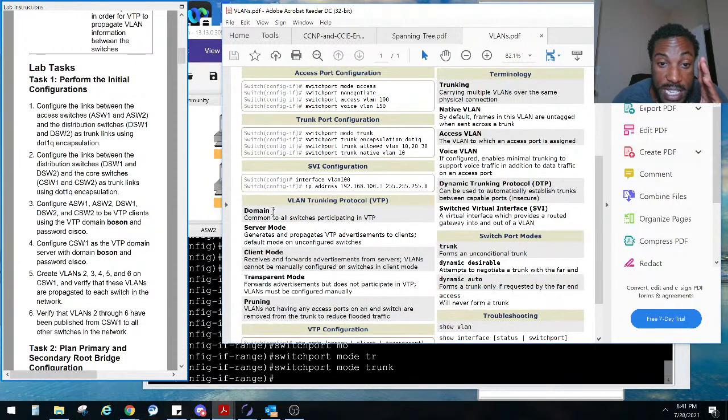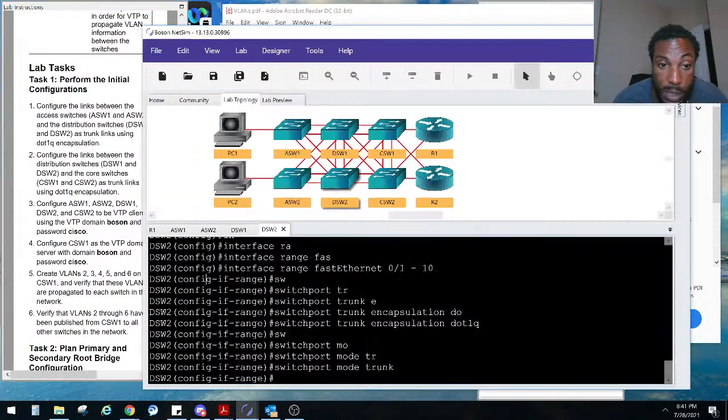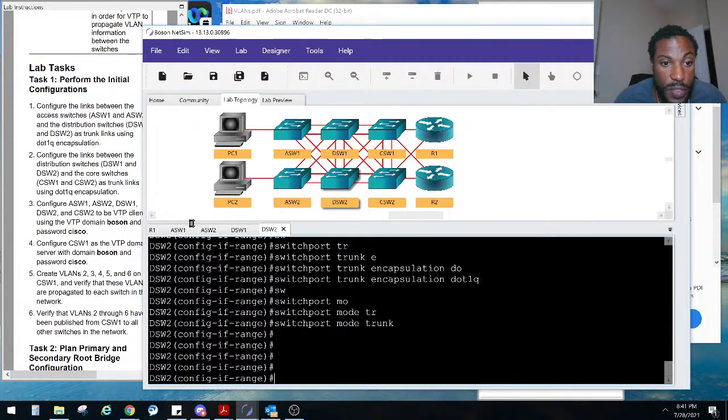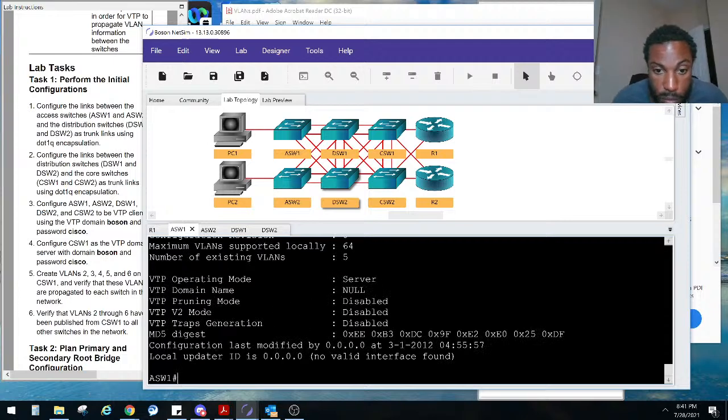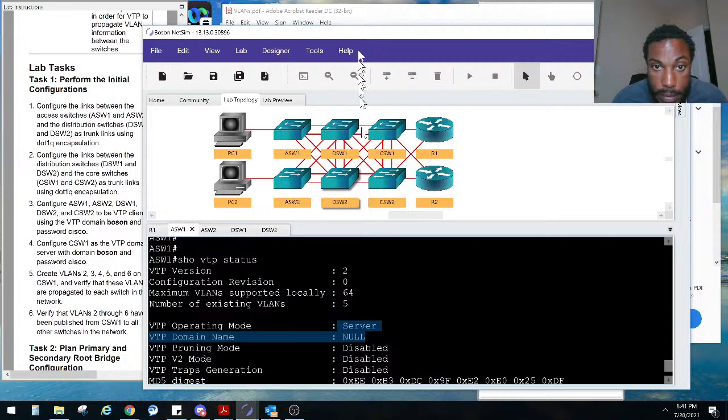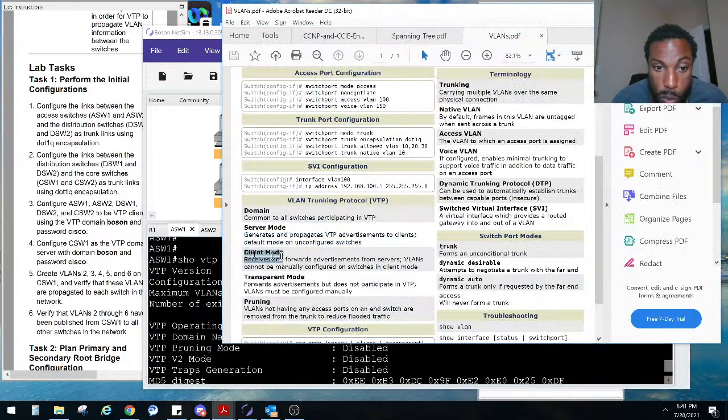But it says here there are 3 modes for VTP. Server mode, which generates and propagates VTP advertisements to clients. It's the default mode for unconfigured switches. Let's start with ASW1. Y'all know what the default mode is, right? Server mode. So show VTP status, and we'll see we are in server mode. There's the other mode, client mode, which they want us to do with the rest of the switches. It receives and forwards advertisements from servers. VLANs cannot be manually configured in client mode.